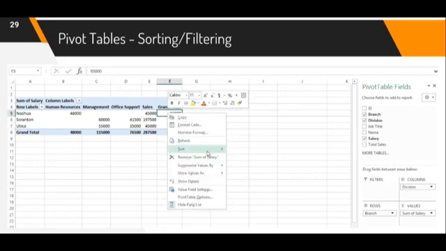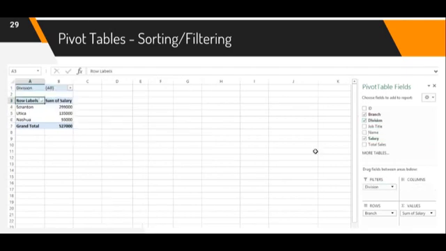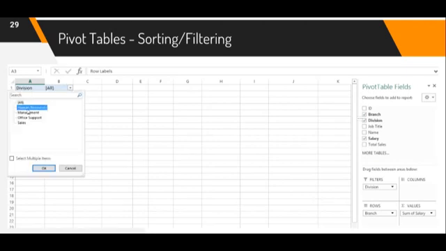So here we're going to be going over sorting and filtering. Just like the tables and worksheets, pivot tables can also be sorted or filtered accordingly. Filters can help you hide or show rows for specific values in the pivot table, while sorting sorts the rows in ascending or descending order.